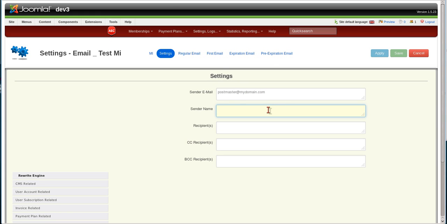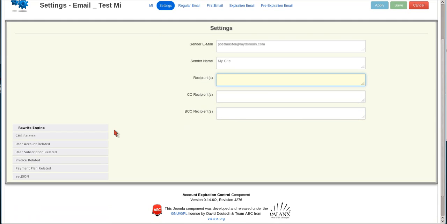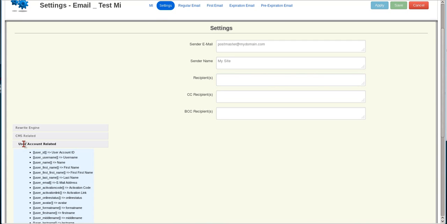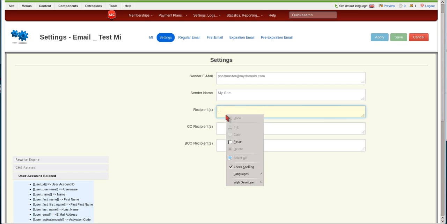Sender name. Put in your sender name. Now, as for recipients, the best thing to do here is to come down to user account related and click on it. It'll open up, and copy the variable in the double brackets, user email. And this is a dynamic variable, so it'll actually go to the user themselves who signs up.